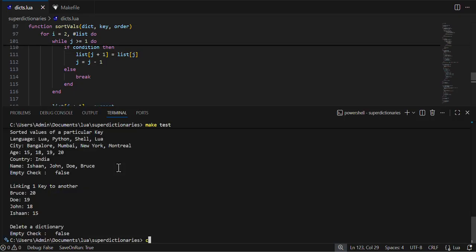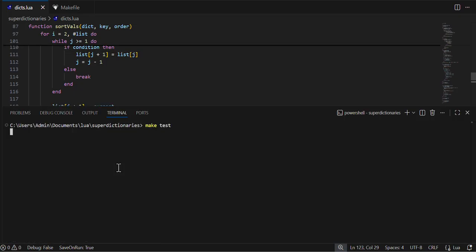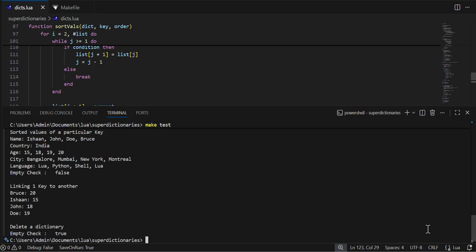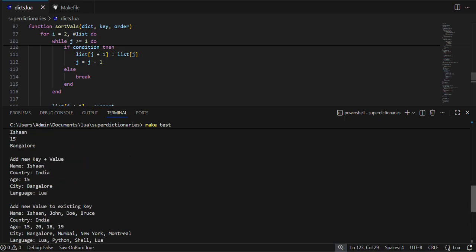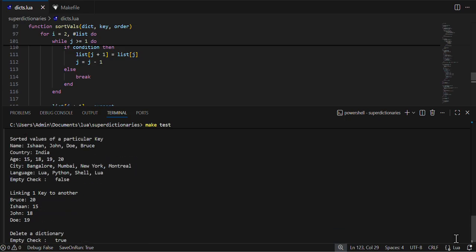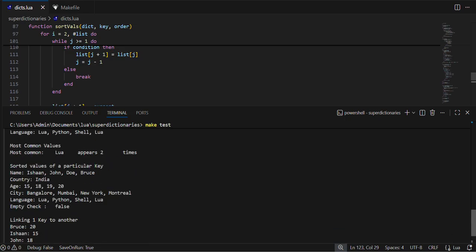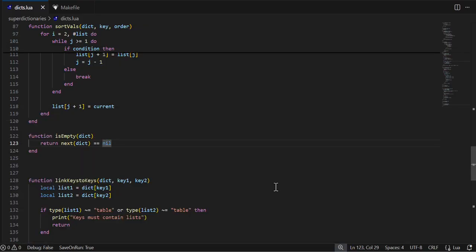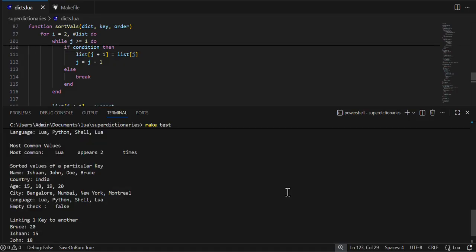So now if I just run this, so yeah, now the empty check is much more solid. So what it does is it will just check whether there is any next value in the dictionary. If there is, then it will not keep it as nil, it will assign to that particular value, but will not perform anything, it will not show anything, it will just check if it's true or false.